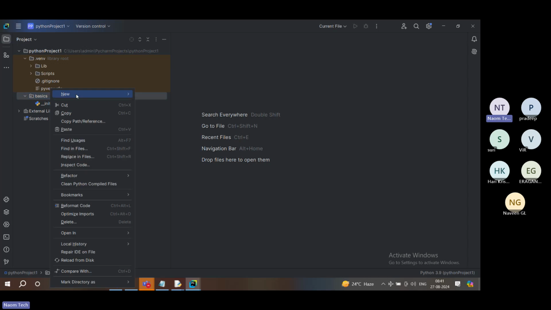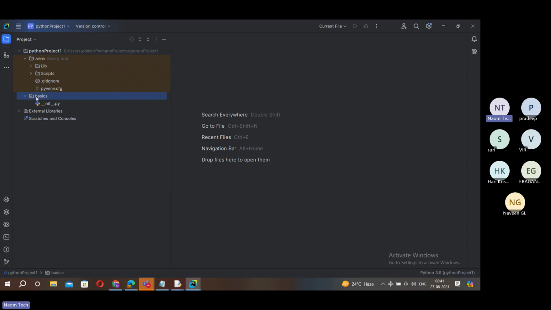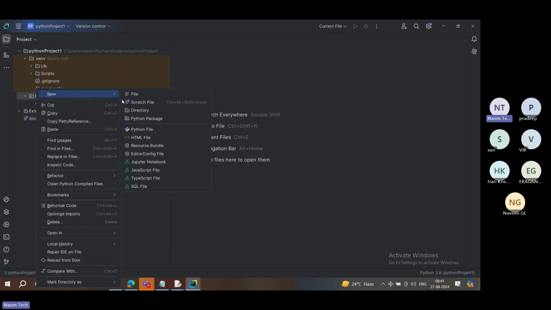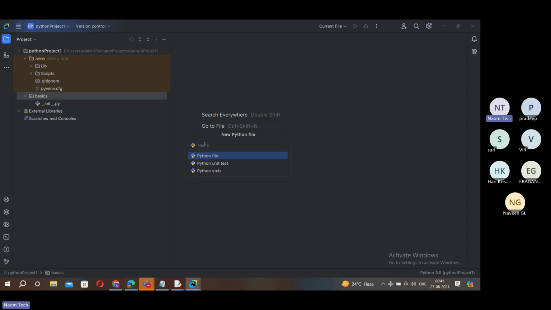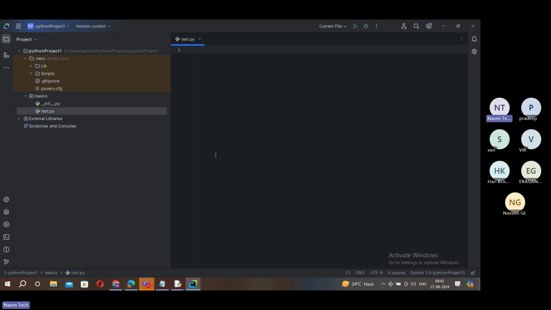Inside this, now add one file. I just want to create a simple test file. So choose that package, right click, New, and choose Python file. If you want to create a Python program, choose Python file. Then just type test.py. You don't need to type .py, by default it will pick that. You can see we created a quick file now. This is the Python program file.